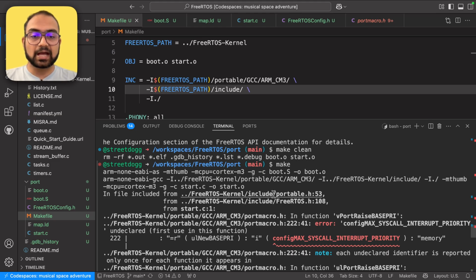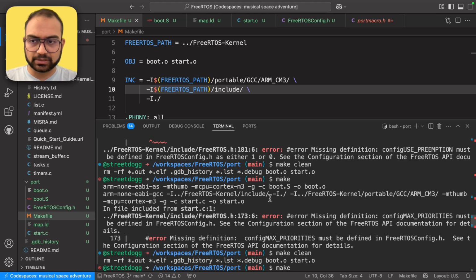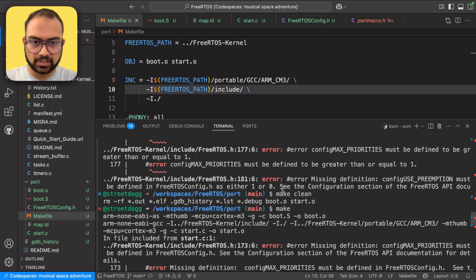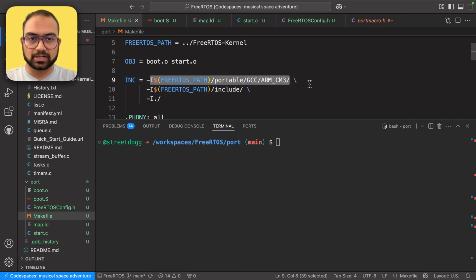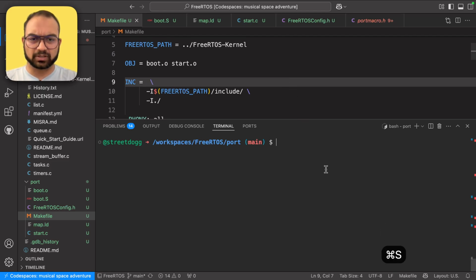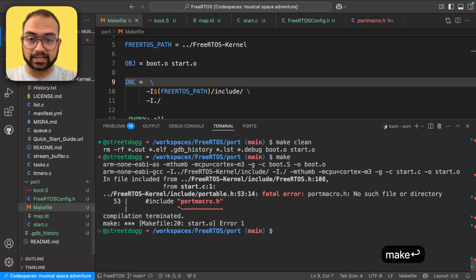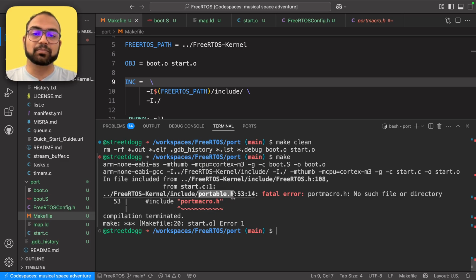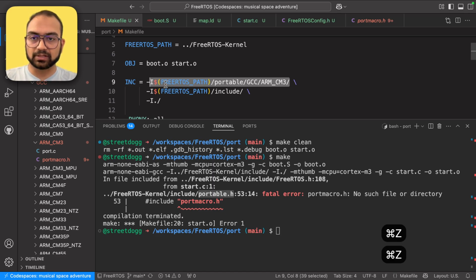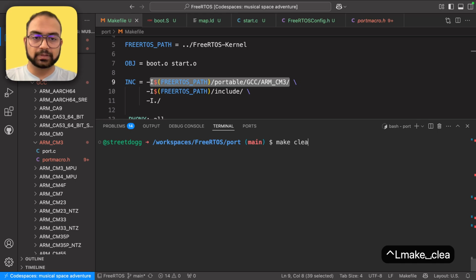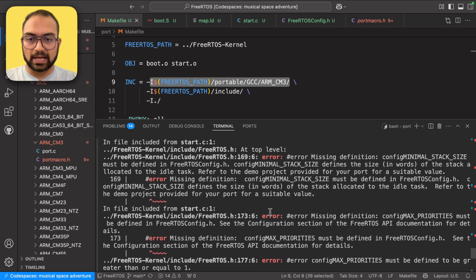Perfect. So now what it is saying is, hey, I found this portable.h, and actually that was the file it was complaining about, not portmacro.h. Let me correct my statements by just doing a quick experiment. Okay, portmacro.h, and it says, okay, portable.h needs portmacro.h, and so the portmacro.h was here, and then what we did was we added this path, and then portmacro.h was found, and then we ran into more errors.